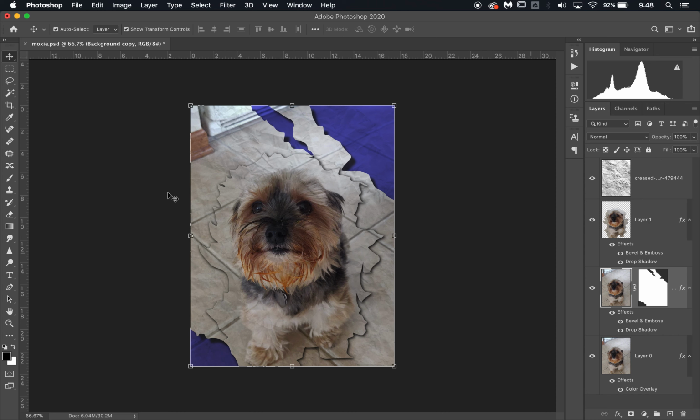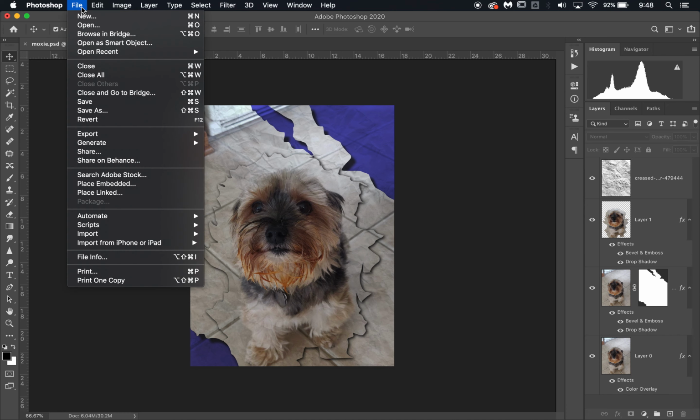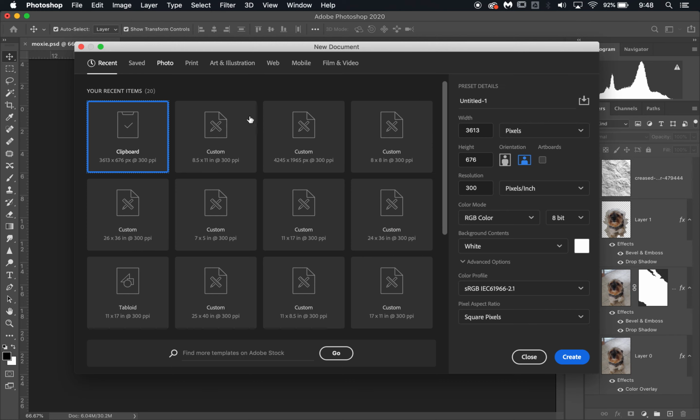Okay. So if that all makes sense to you, go ahead and try it. But for the rest of us, I'm going to go ahead and make a brand new file and show you step by step how I did this whole thing. First step is to make a new canvas. So I'm going to go to File, New.